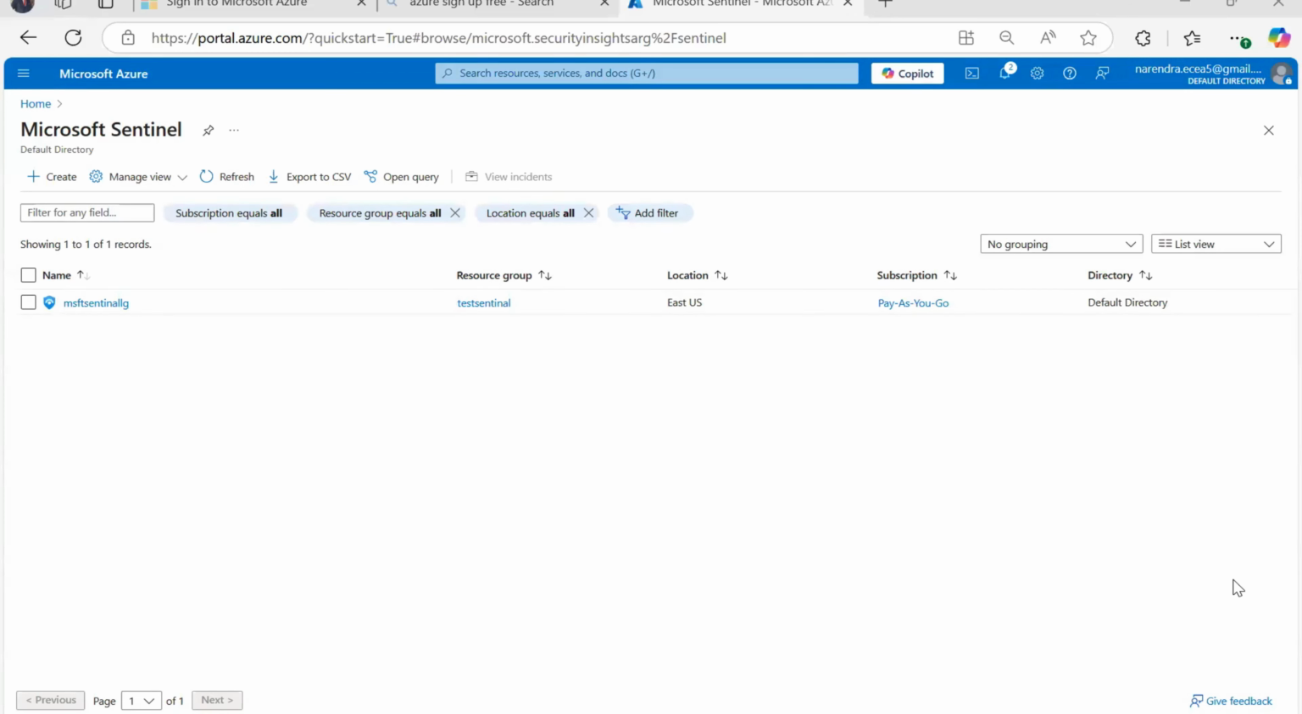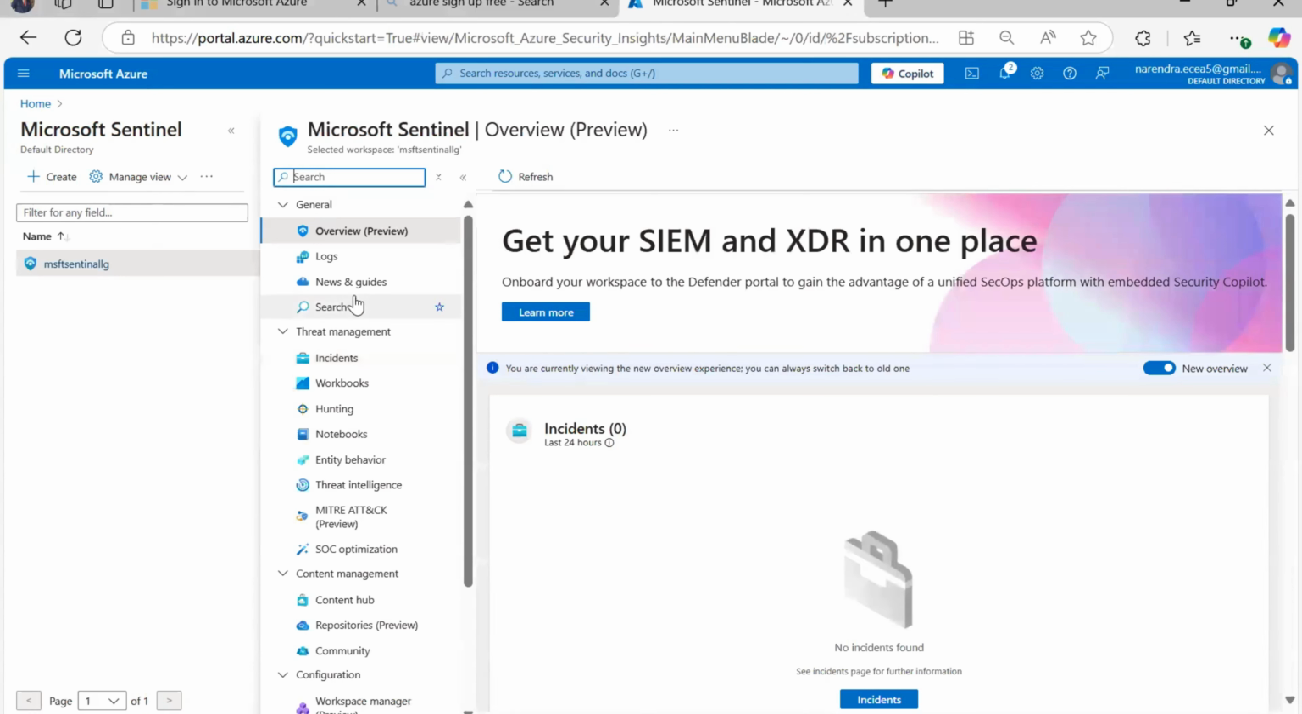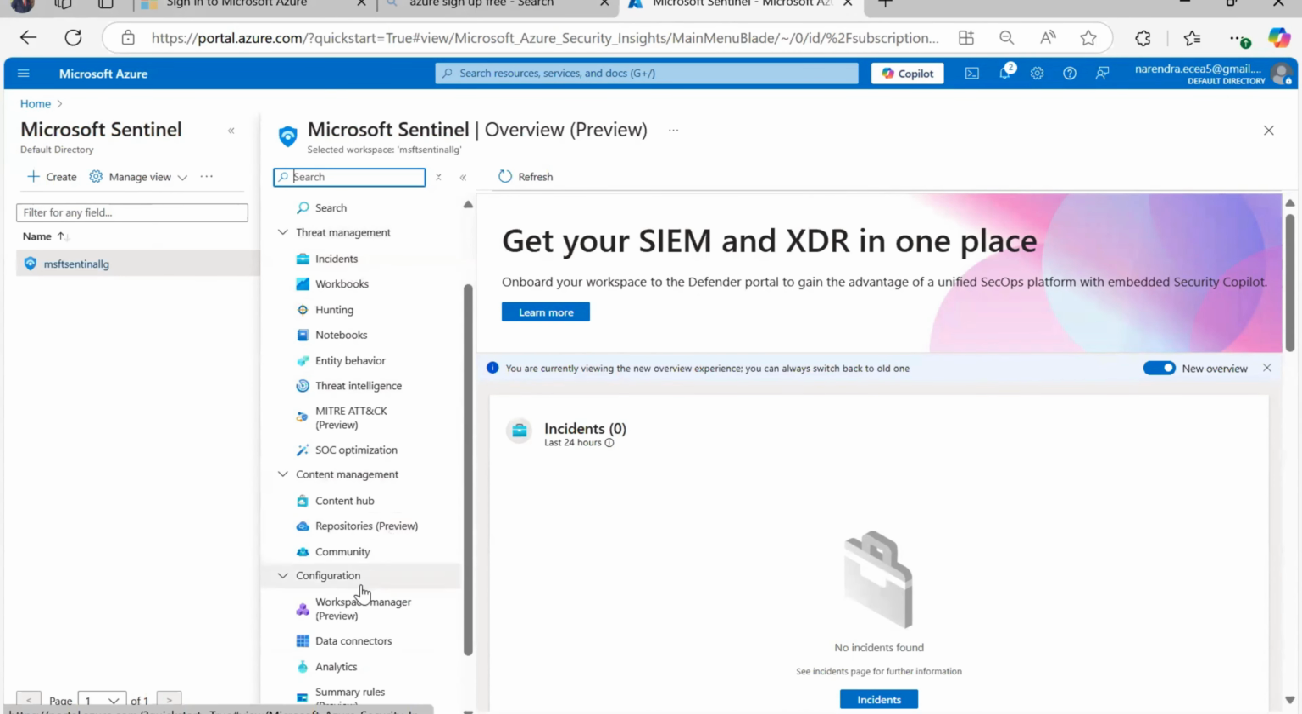So this session is all about collecting the security events from an Azure virtual machine, and after collecting the security events from the virtual machine, sending those logs to Azure Sentinel. So here we are on the Sentinel workspace, and we go to the content hub.